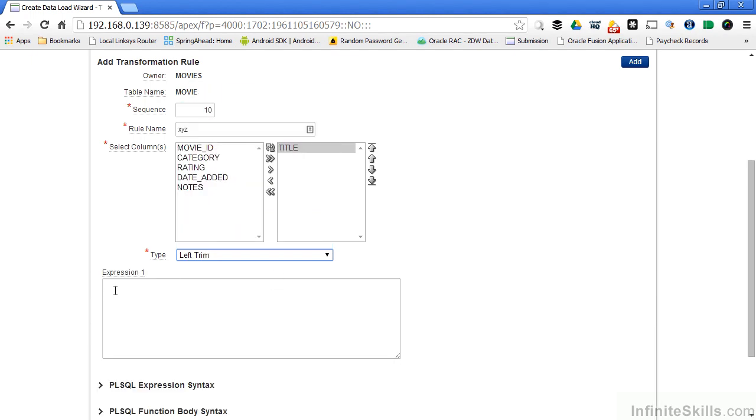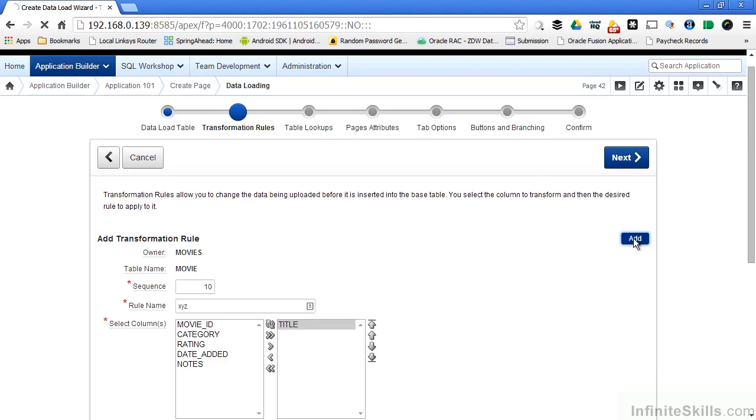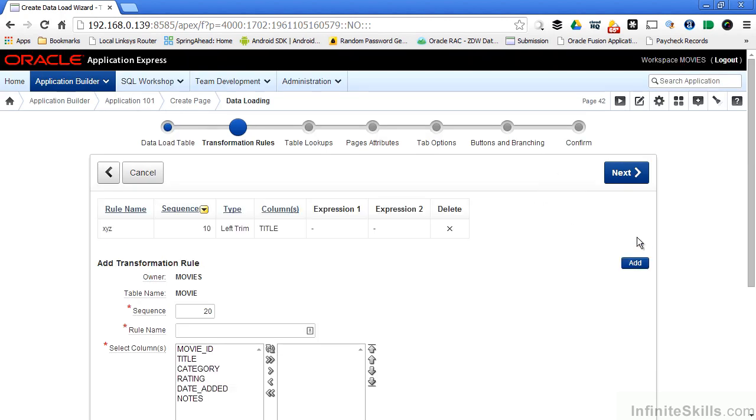And then I can specify my expression of how I want the information to be transformed before it gets moved into an Oracle database. So once I've defined a particular rule, I can click on the Add button. And I didn't put anything inside the expression, so it's not really going to do anything. But this rule is defined as I do a data load.